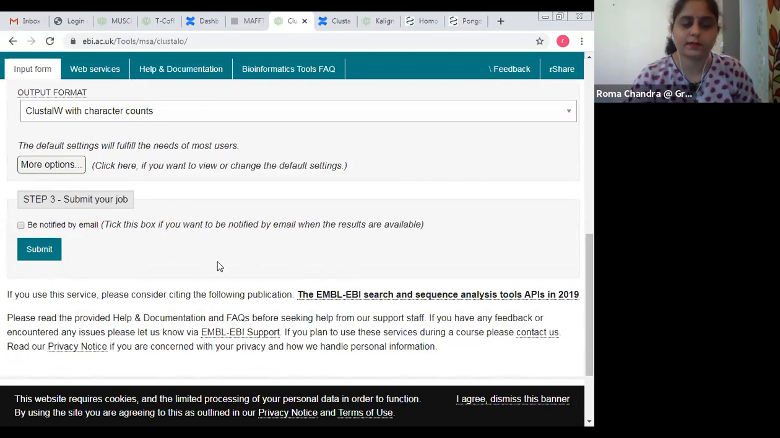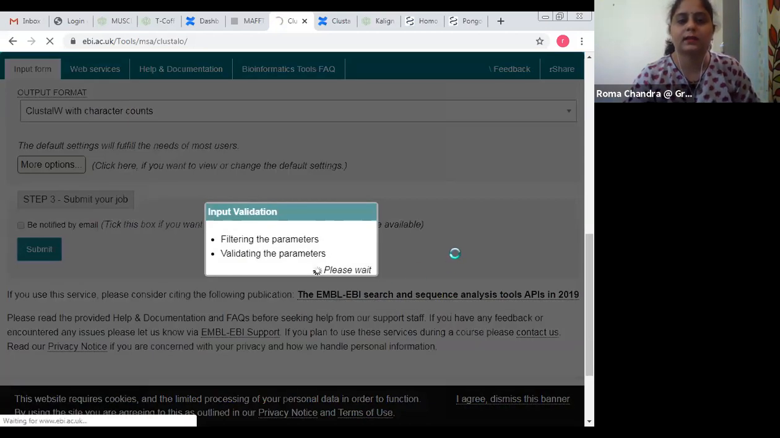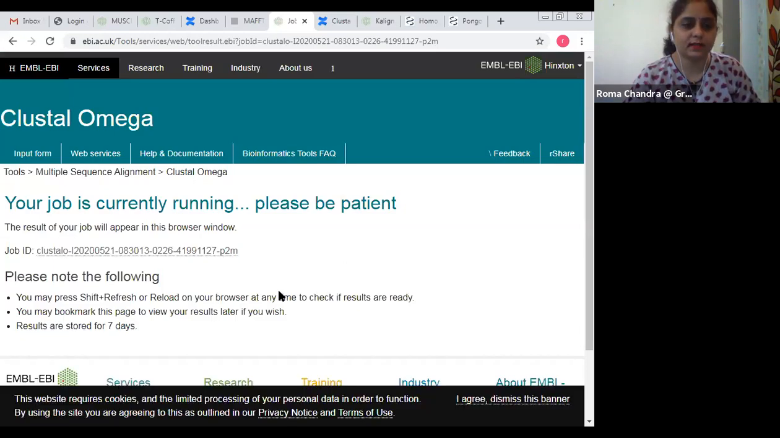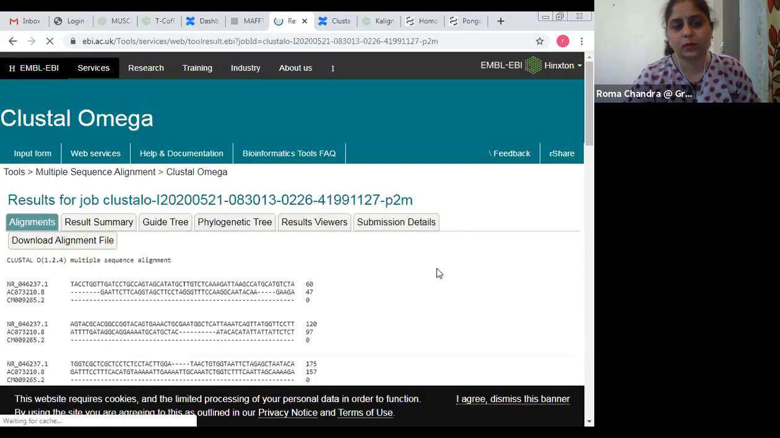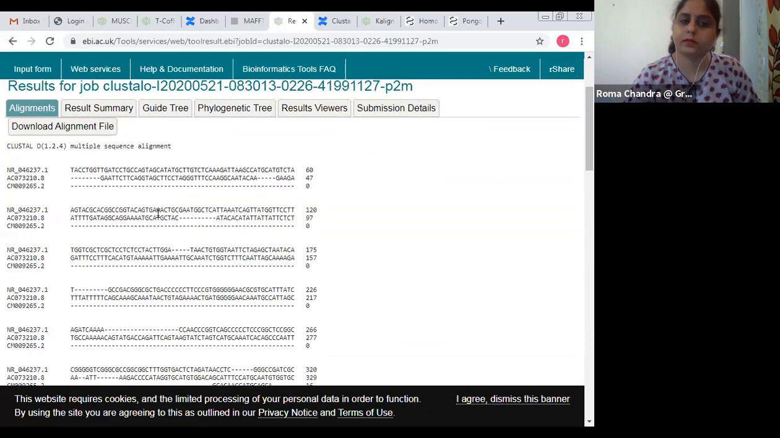I'm not checking this, as I don't want my results on email. I'm just clicking submit, and the results will be there. The job ID is here. So I went for 3 sequences only. I took Homo sapiens (human), rat, and cat. So there were 3 sequences.